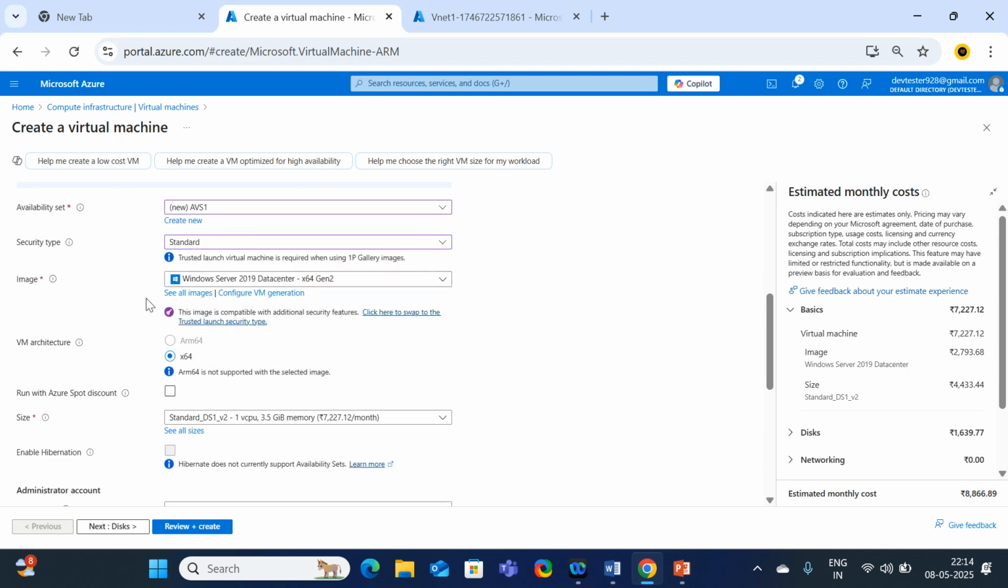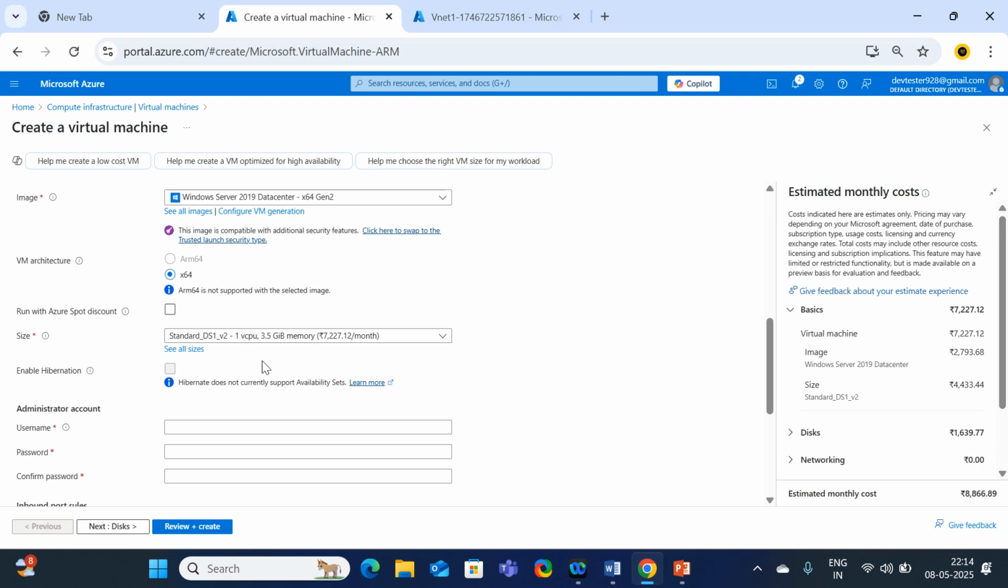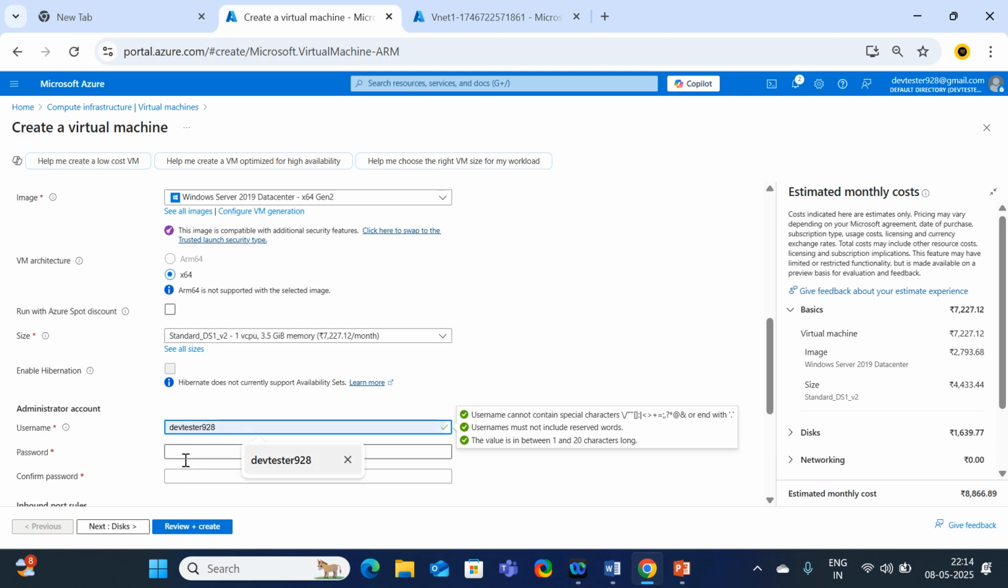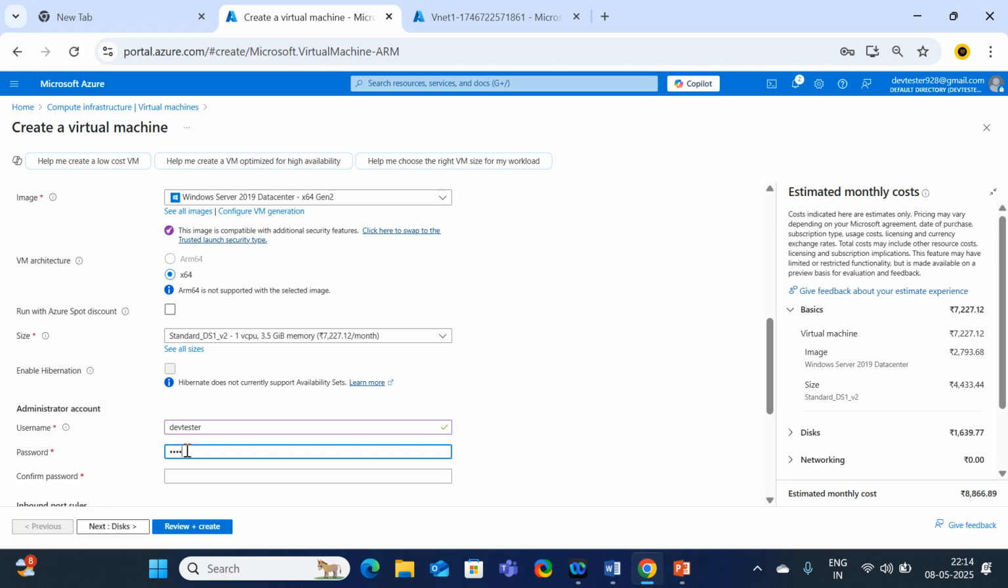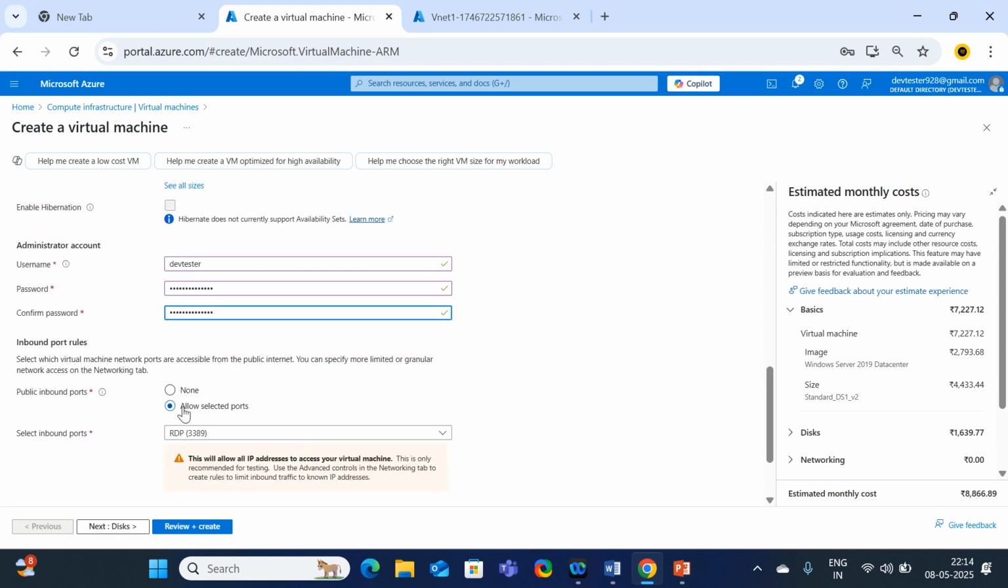Here I am going to select standard security type and Windows 2019 data center. That's okay for me, and the size is also okay for me. And I am going to set the username and password. Okay, I am going to set the password for the web server 1. If both passwords have matched, then only the green tick mark will appear here.